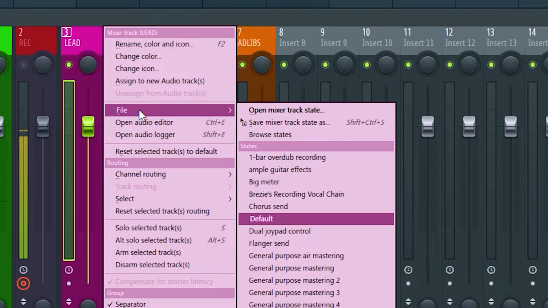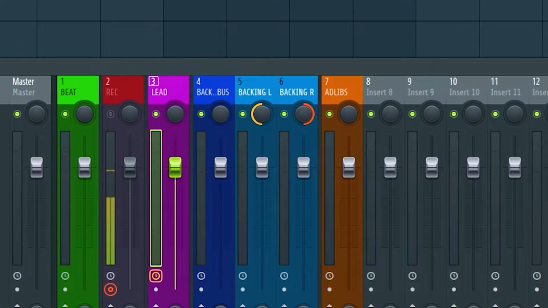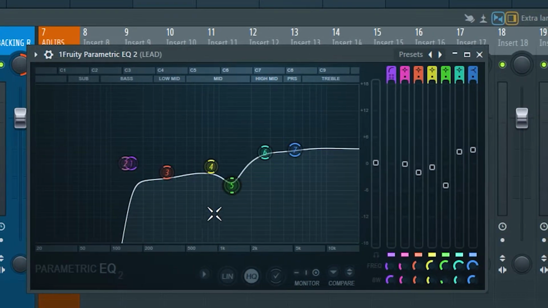For me, I've got a preset saved for my lead vocals. Just so this video isn't too long, I'm just going to brush over them. If you want a full video, I might record a mixing vocals video in the future. I've got auto-tune. I've got an EQ, cutting out the lows and the highs. Got another EQ, sort of boosting the highs and cutting out any 1K for nasaliness.